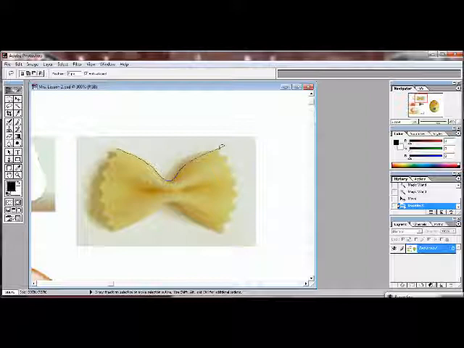Then we're going to hold down the Alt key, let go of your mouse button, which changes the icon, the tool that you're using. So now you're using the polygonal lasso tool. Again, we are still holding down the Alt key. Now we're going to click our mouse button at each of the points while still holding down the Alt key.